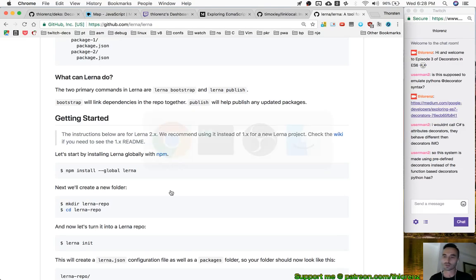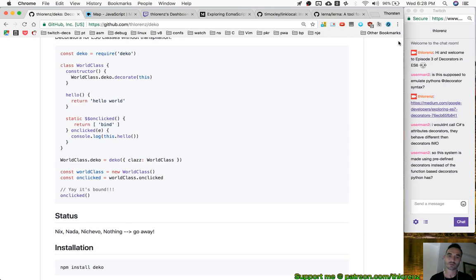So now to your question, userman: systems made using predefined decorator instead of function-based. So basically what I'm creating is a way to say I want to apply a certain decorator to a function, right? We'll do this by convention, by saying you need to create a static function with the same name that starts with $, but then has the name of the function you're trying to decorate. That's how that works.